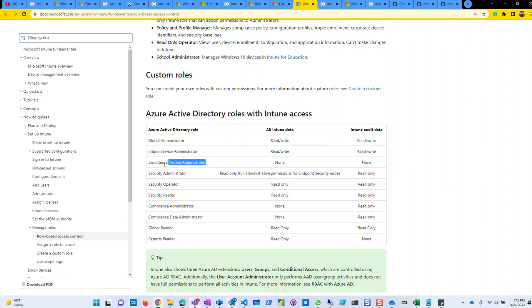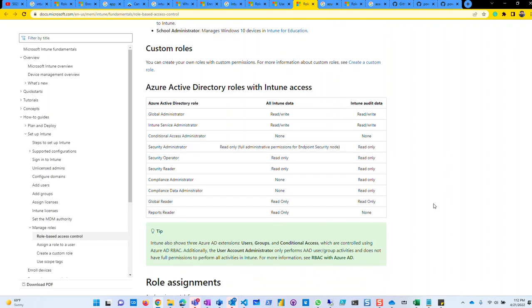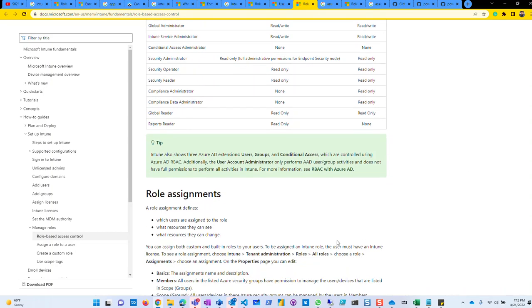Conditional access administrator from Azure Active Directory has none. I'm not going to go through all of them, but the rest of them are just read only or none. So these are the two significant ones, and the third one is security administrator. Security administrator is technically read only, but has full administrative permissions for the endpoint security node. So that's something to check before you assign security administrator to somebody. It's not read only, but it is read only with the full thing.